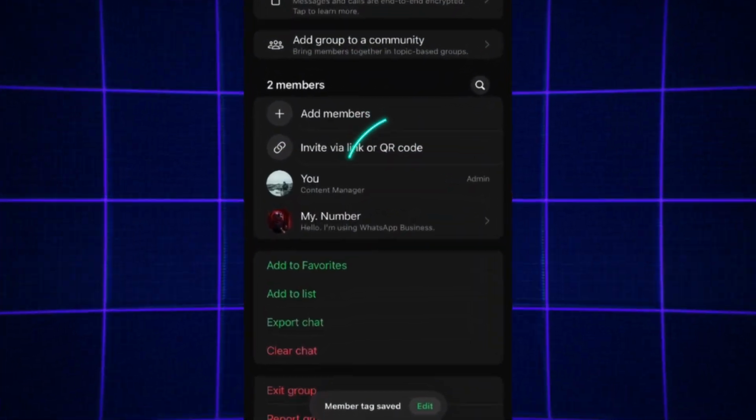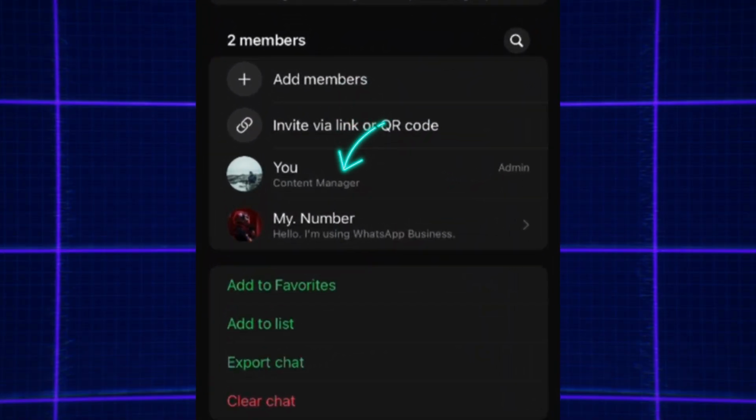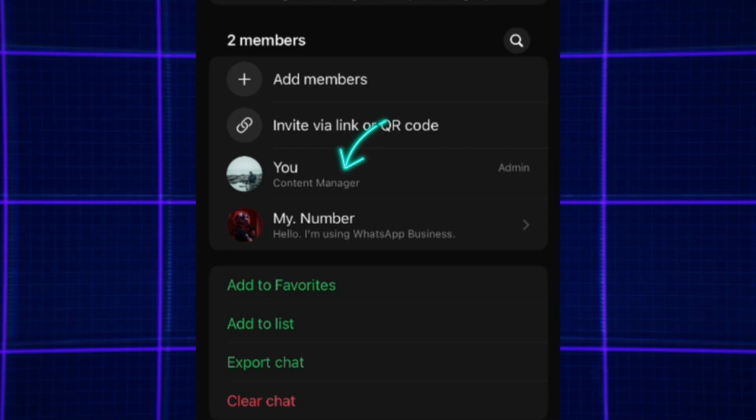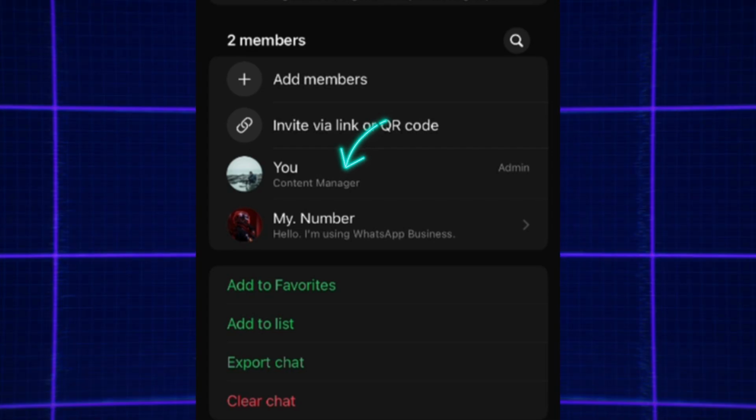WhatsApp just made group chats smarter. With the new member tags feature, you can add a custom label to your profile so everyone in the group instantly knows your role. Here's how to set it up.